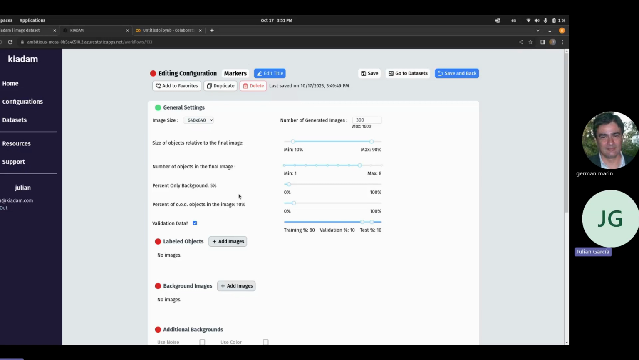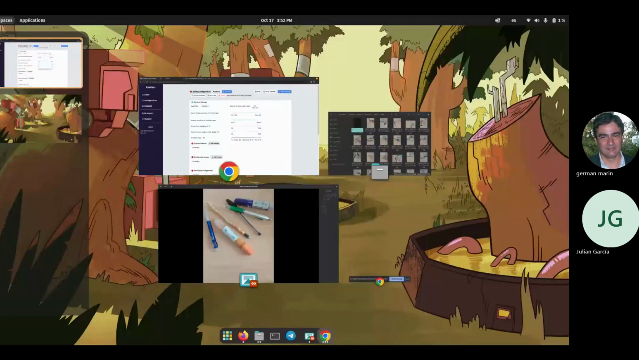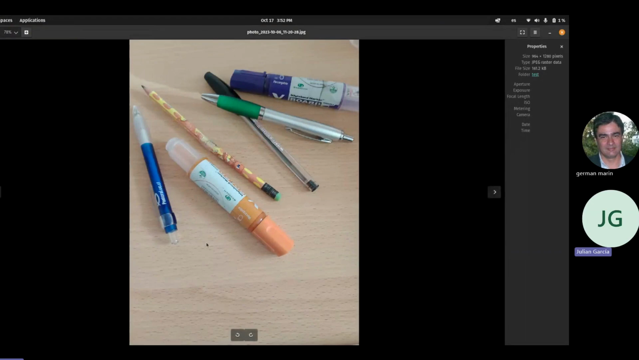For the OOD percentage, this corresponds to how many objects will be added of which one does not want to recognize. If we take the example of the previous image we had seen, an OOD object would be the pencil, an object that is in distribution, or IID, would be the marker.